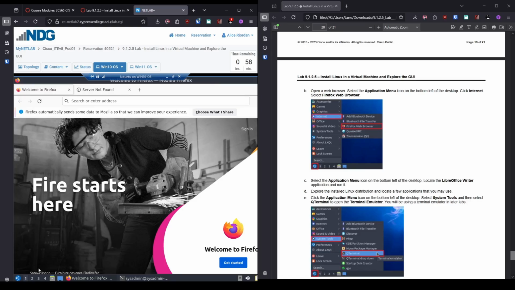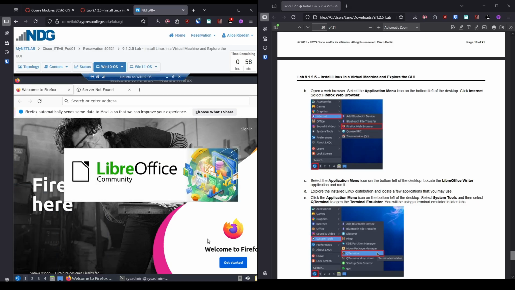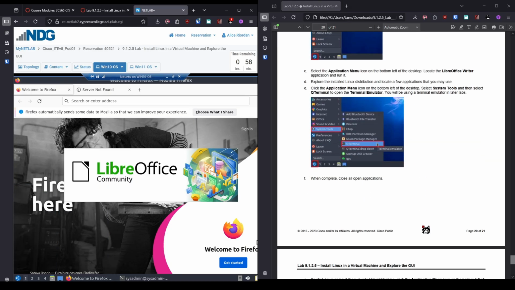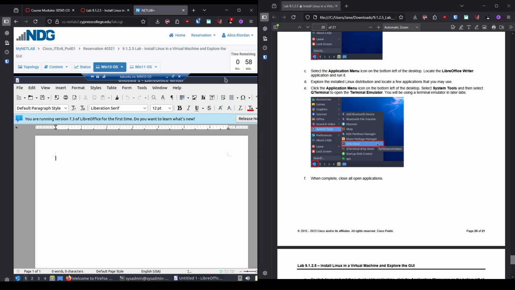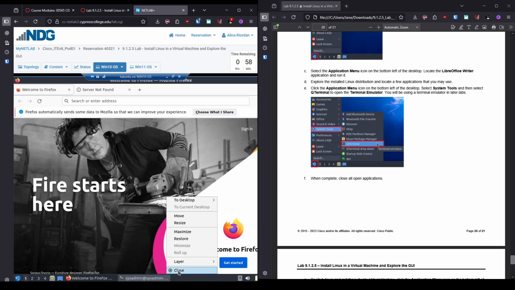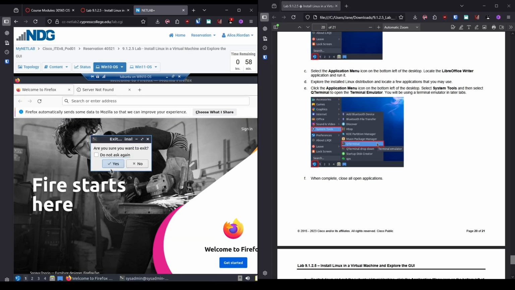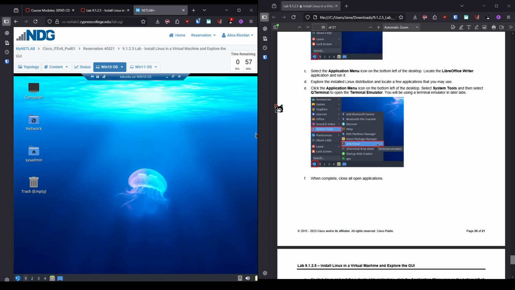Can minimize it, and go to Application menu, and Office, to find LibreOffice Writer. When you're done playing around with these, you can then close them. I'm closing them like this because I don't fully have access to the close button, but it is what it is.